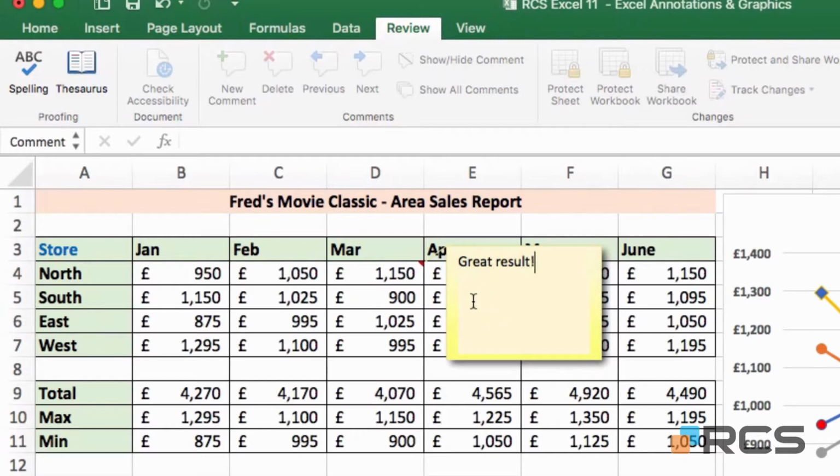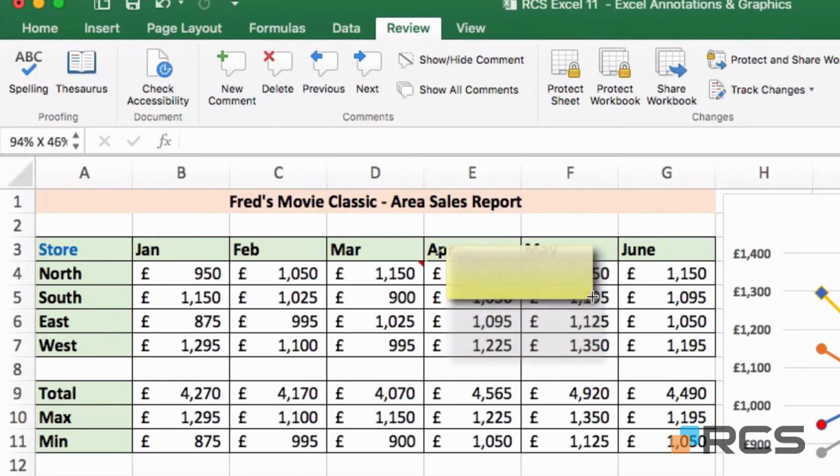At the moment the box is too large for the text I've entered, so I can resize the box, and I'm going to put the mouse pointer on the edge there and just use the corner drag handle. You'll see the buttons around the edge of the box. I'm going to use the bottom right hand corner, click and drag to resize, and that will make the text fit the box slightly better.